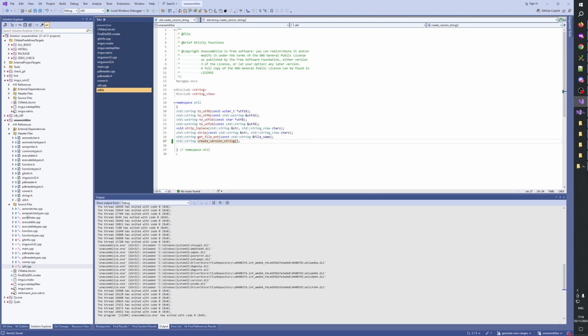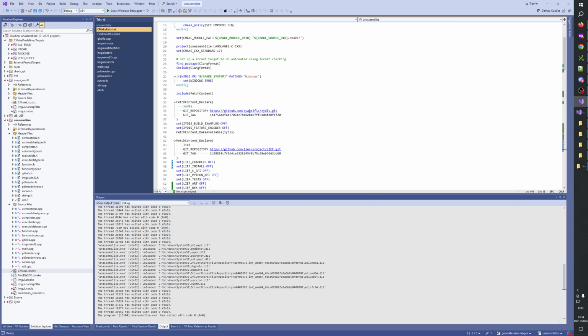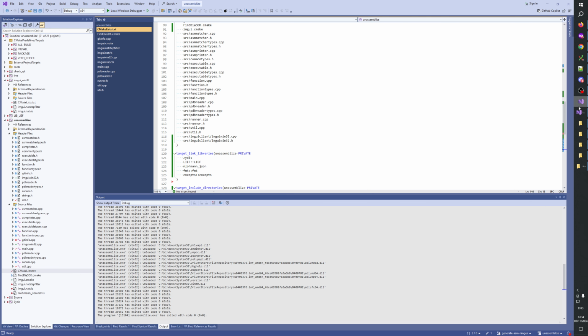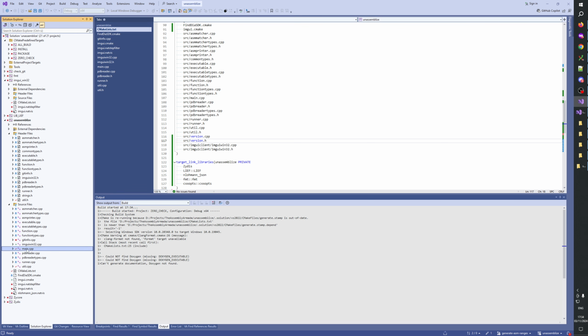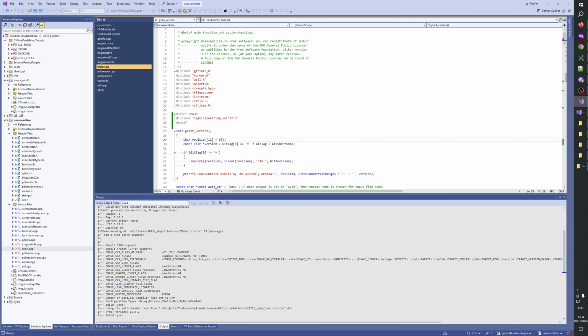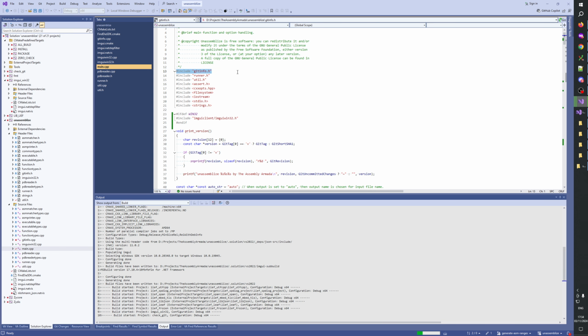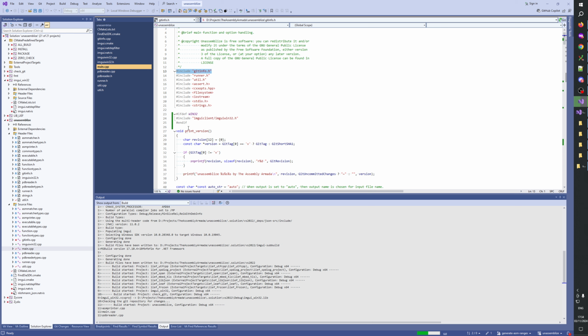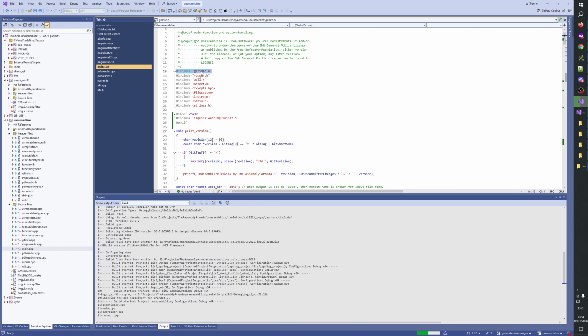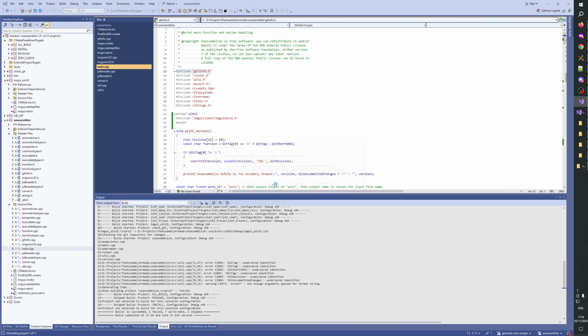Okay, let's go to CMake utils and add version.cpp and the version header. Compile that. And the git info header. Okay, git info. Good. Then we go to version.